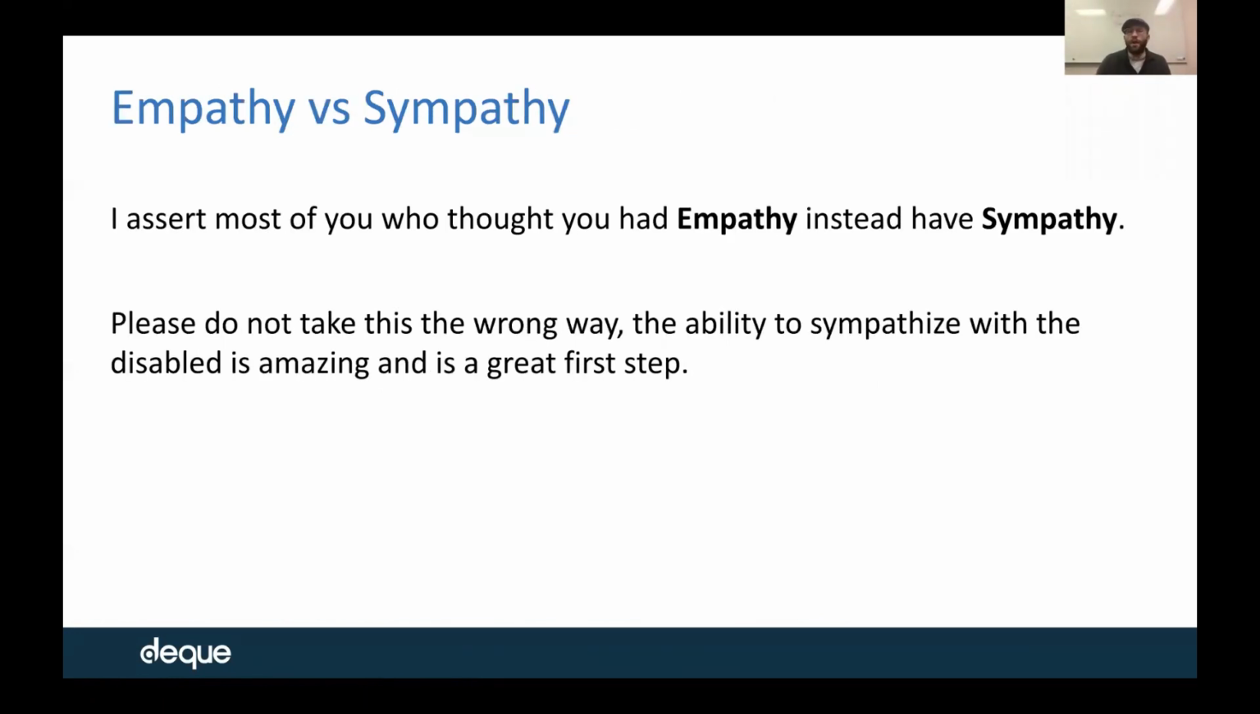Those are empathetic. Those are things that create empathy, right? And so if you were going through and as you were listening that first time that I was reading off that list, if you thought that that created empathy, it doesn't. It actually creates sympathy. And don't take this the wrong way. The ability to sympathize with people with disabilities is amazing and is a great first step.